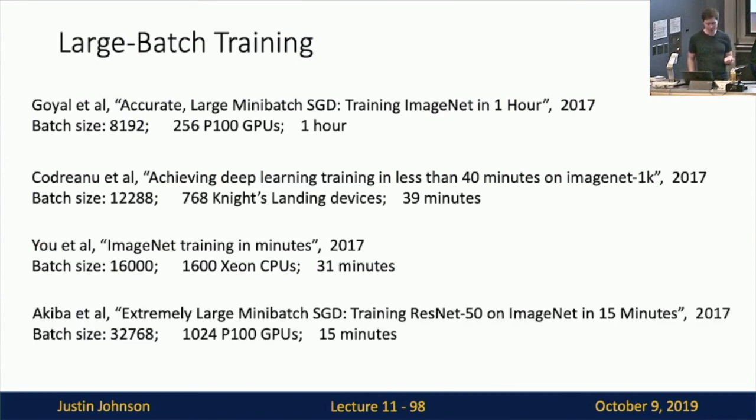And then another group came out, and they got it to train in 15 minutes, but they trained with a batch size of 32,000 on 1,000 GPUs. And if you look, this is kind of linear, right? If you compare this to the original ImageNet in 1 hour, you can train 4 times as fast with 4 times as big a batch size on 4 times as many devices. So in practice, if you read papers from big industrial labs, they'll often use these tricks in practice.